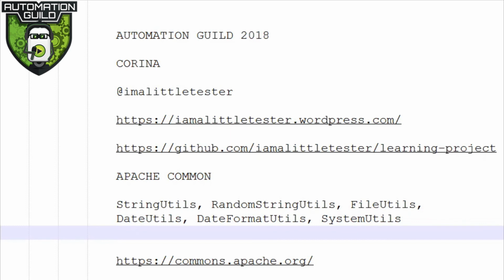But let's jump into the talk, and you will see more details about this very large and comprehensive library called the Apache Commons.